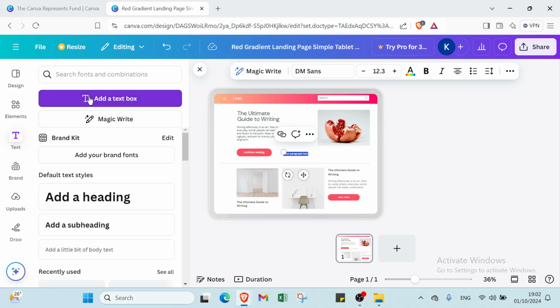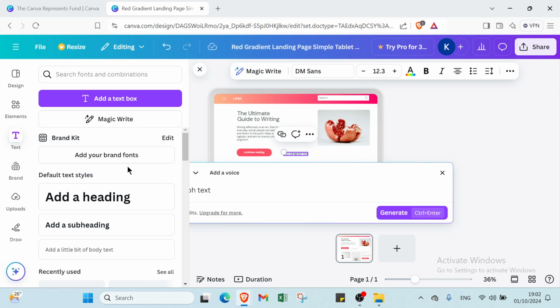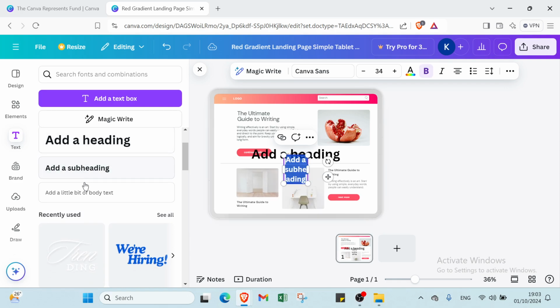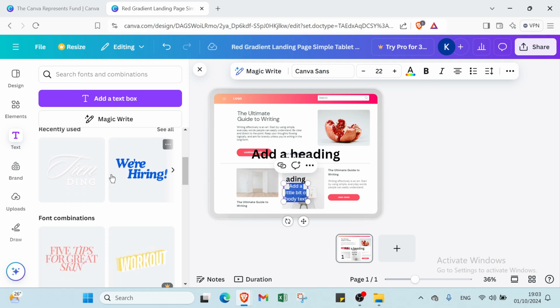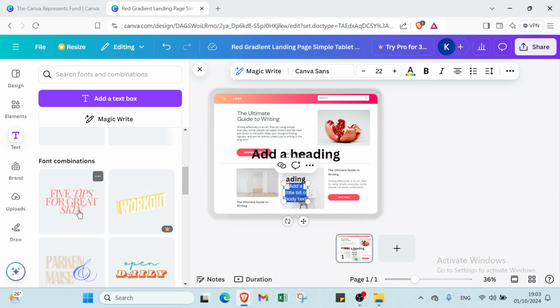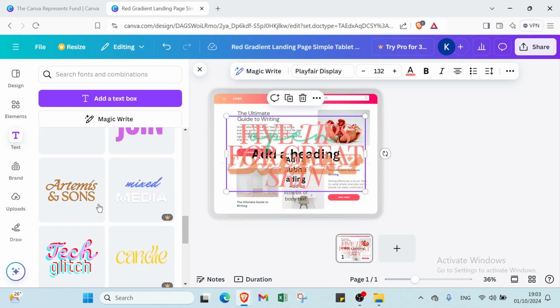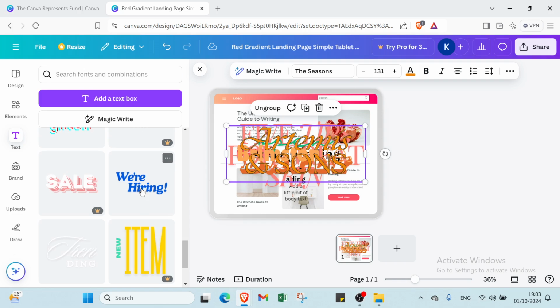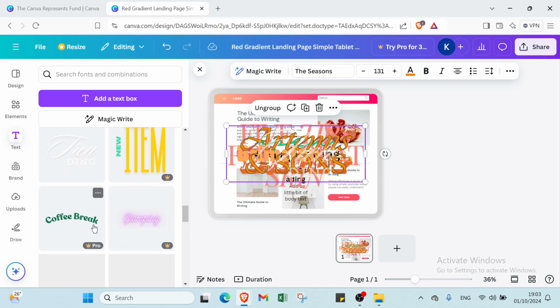You can add a text box if you want. Magic write also. Add your brand fonts if you want. Default text styles like add a heading, add a subheading, as you can see. You have add a little bit of body text, and you choose here font combinations like this one, this one, this one, this one. So this one is the one I choose, it's for free.